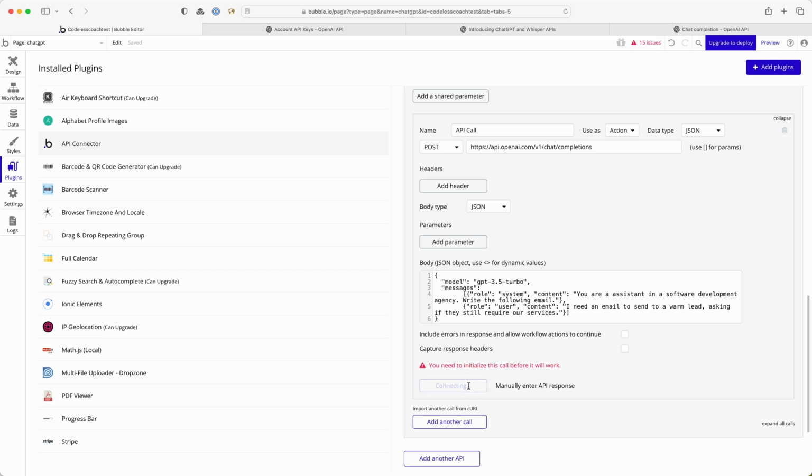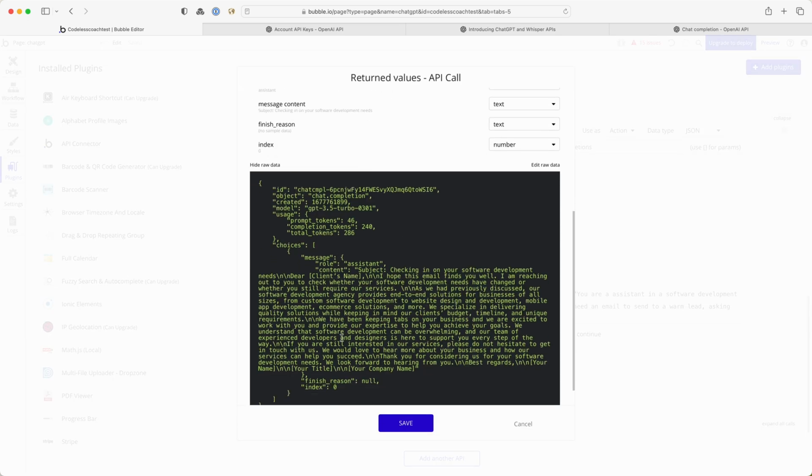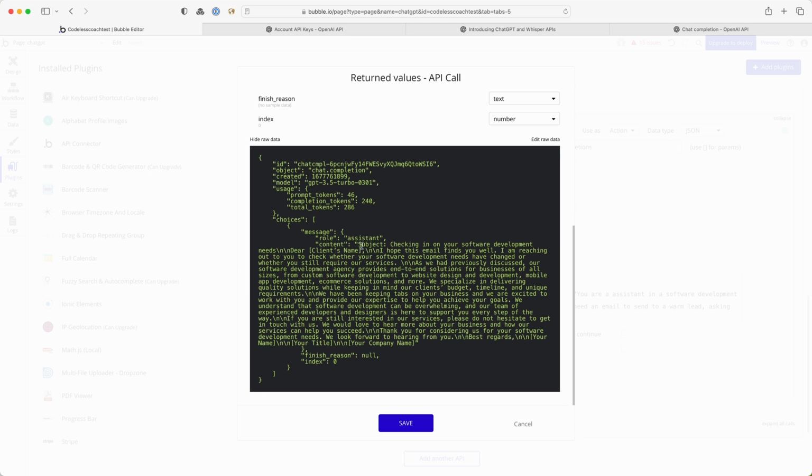So I initialize the call, and that's good. We get a response. There are no errors here. And we can see that OpenAI has returned this response. So subject, checking in with your software development needs. Dear client's name, I hope this email finds you well. I mean, that's perfect. That's amazing. That's what is so fantastic about OpenAI.